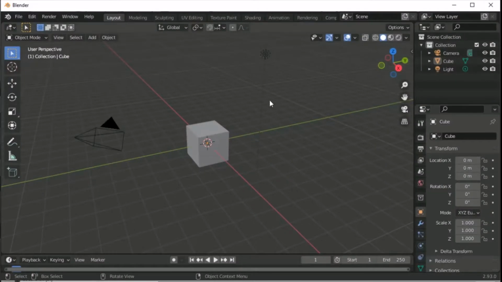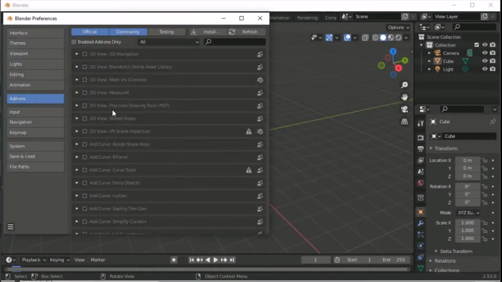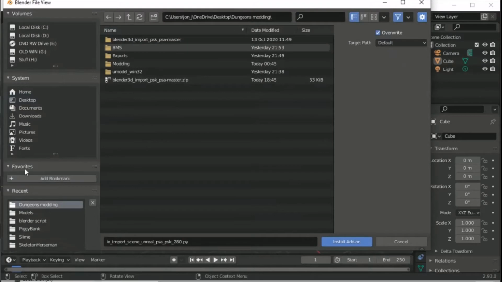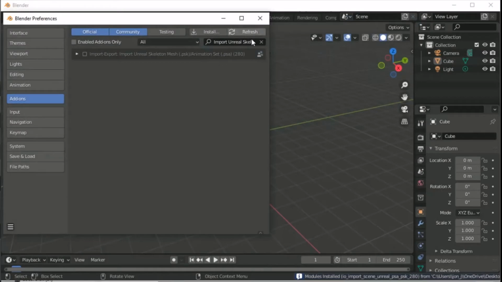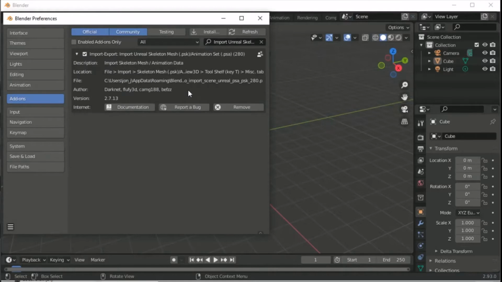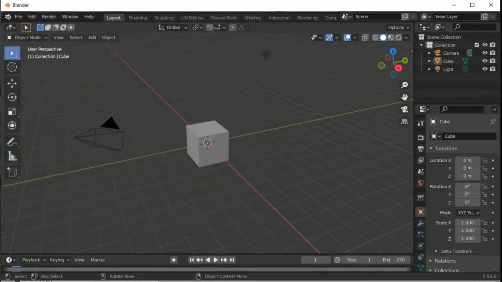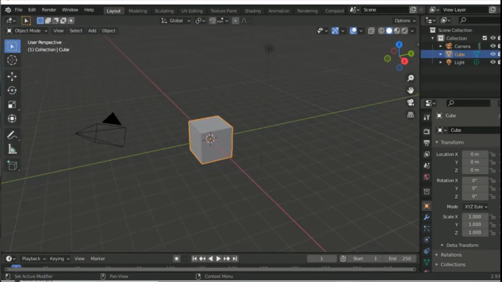So open up Blender. If you haven't done already, go edit, preferences, and then install, and then navigate to the folder where you've put the extracted scripts. So mine's here, and then add-ons, and they're both here. Now for the import, I believe it is only the 280 that we need, so I'm going to go install add-on, and then it automatically brings it up here. Make sure it's ticked, and you should be able to import PSK and PSKX files, and then that's done. So hopefully now you've loaded up Blender, you've installed the import scripts, and we're ready to rock and roll.